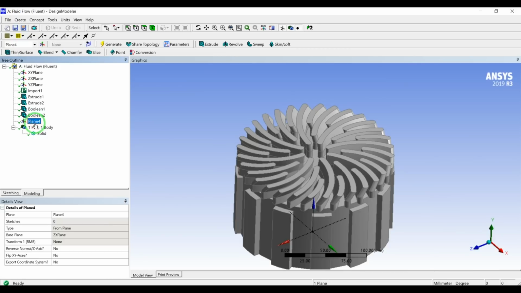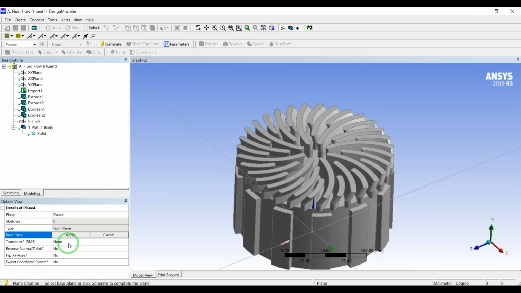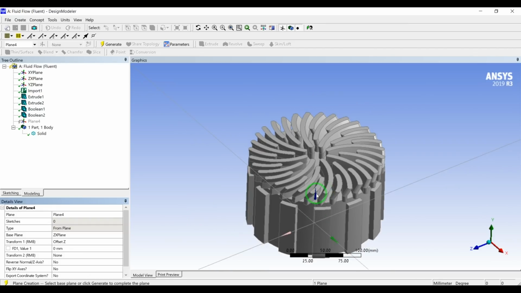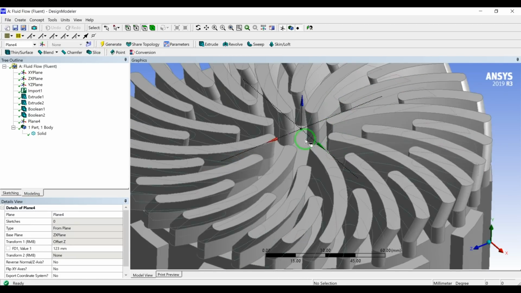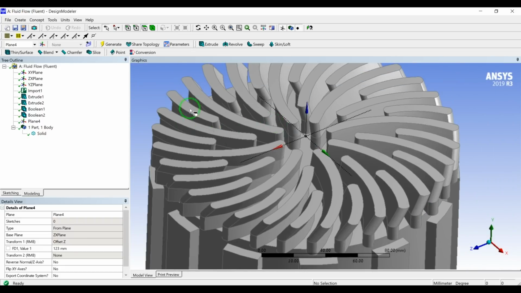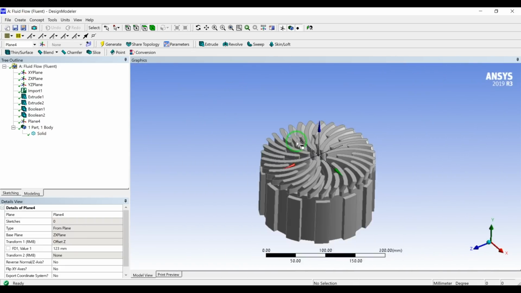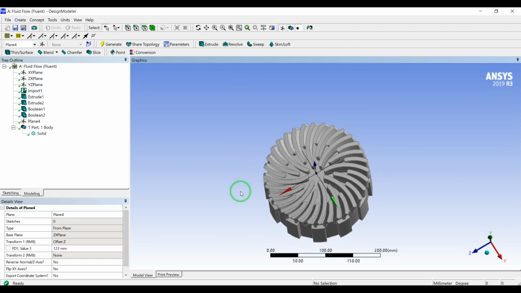So I will go to this plane and right click, edit selection. And for the transform, I will do offset Z. Why offset Z? Because I'm not doing the offset globally, I'm doing offset based on this new plane. So 123 millimeters. So if I do the generate, I will have a plane in the center of the circle, but the zero is the surface. So I can add a new domain and merge with this one.